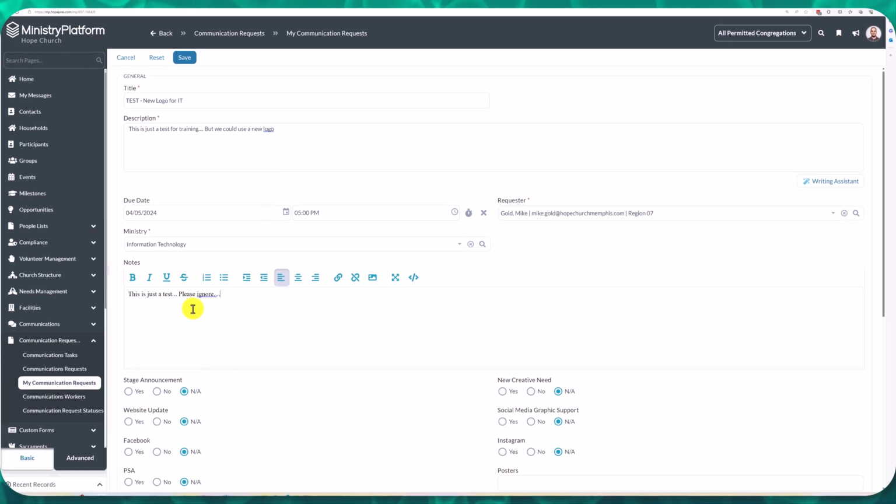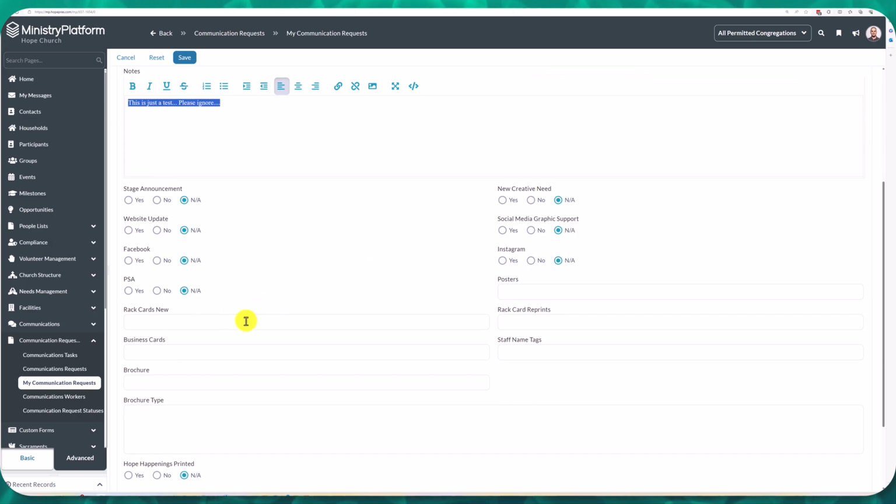All right, you can see I'm going out of my way to make sure I don't actually put a real request in. So this is where we can do some categorization in here. This is a new creative need. I don't need anything else here. I don't have any posters.